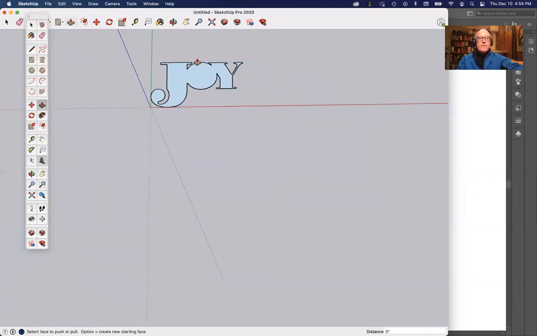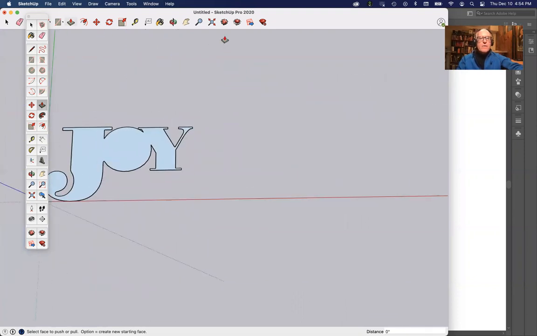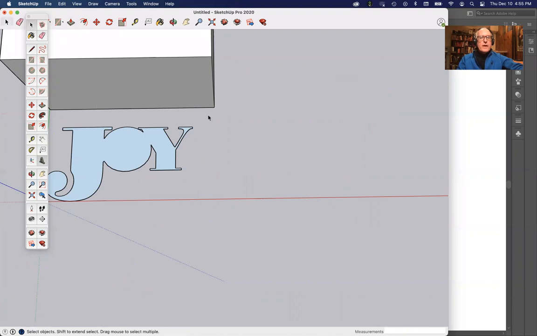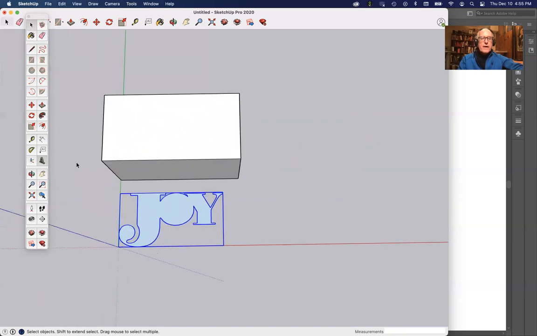So let's make a surface, first of all. We'll get up here where we can see what we're doing and make a little box, maybe that big, and we'll get the push-pull tool and we'll raise it up 3 inches. Now I'm going to grab my joy down here, control click, and make this a group so that it doesn't get away on me. All right, so far I hope you guys are following along.